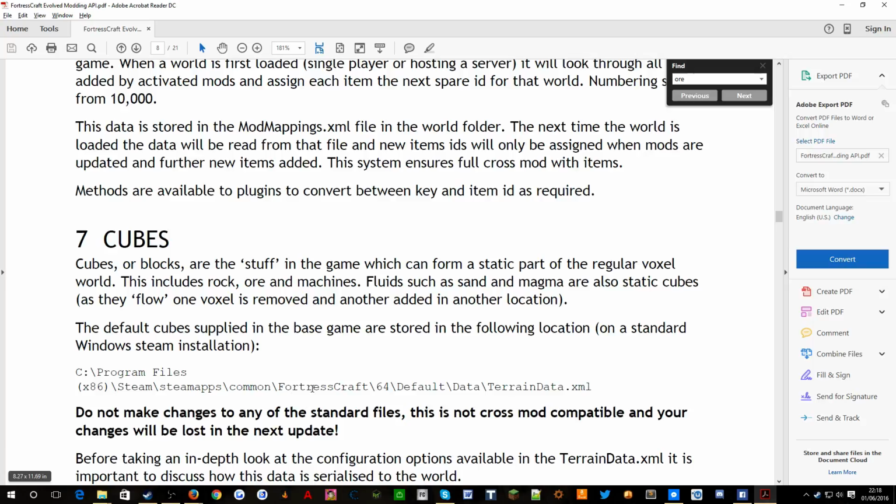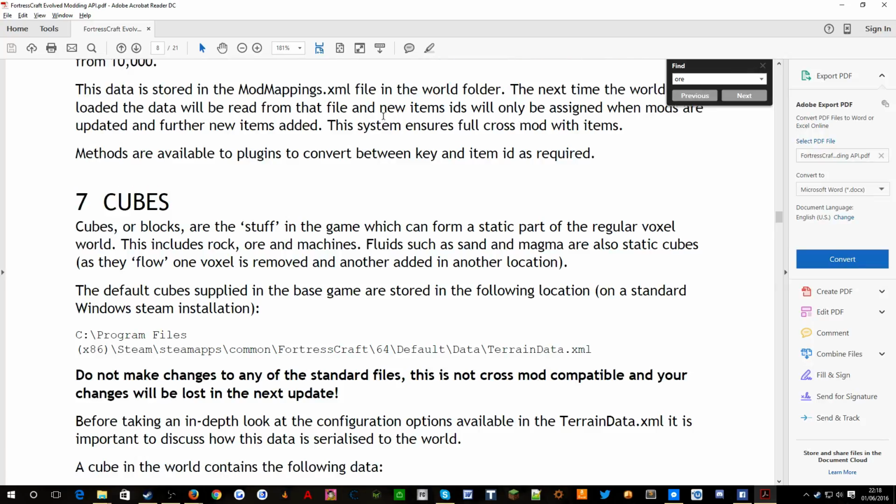So these are the default cubes, which is where I was at. That's cool. Do not make a change to any of the standard files. This is not cross mod compatible, and your changes will be lost in the update. That was where modding the older versions of FortressCraft Evolved was problematic, because every time DJ updated the game, all of our work that we'd done in these terrain datas was just erased and replaced with his new one.